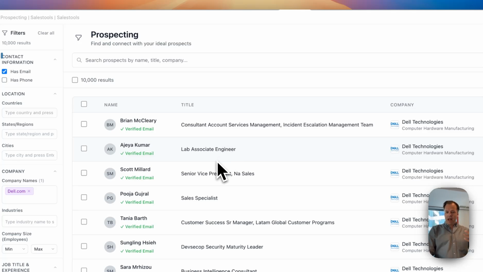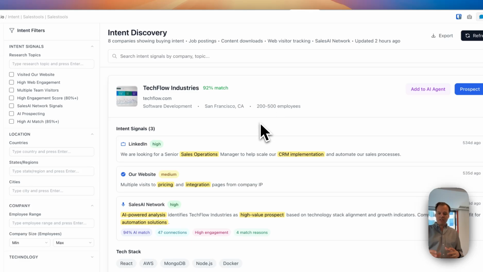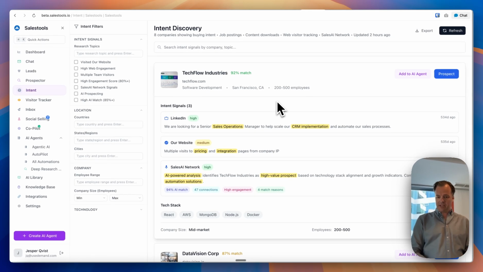You will have full access to a prospecting database, which currently is 324 million people globally, and over 120 million of them have a mobile number. You can search and add them to your agents if you choose not to have the agent doing it, which is far easier. Intent discovery also comes agent-based, but also for you to review and look at.